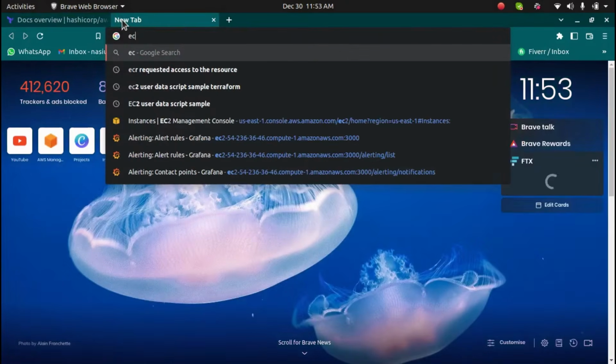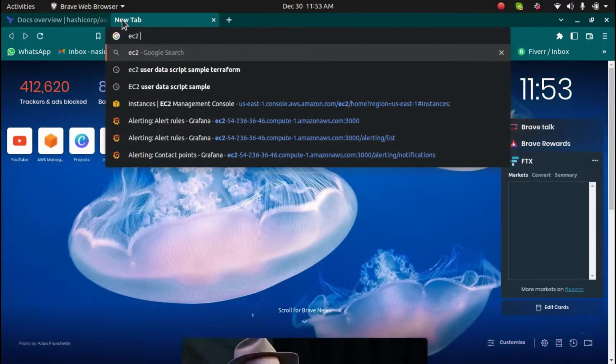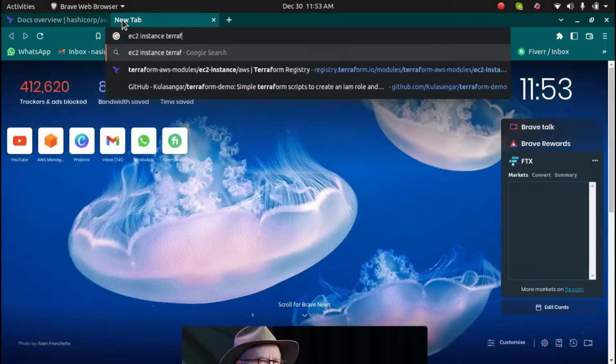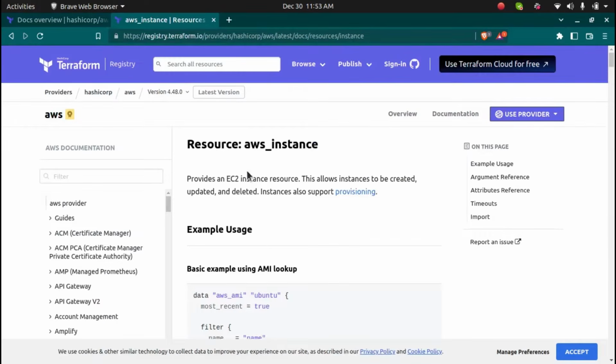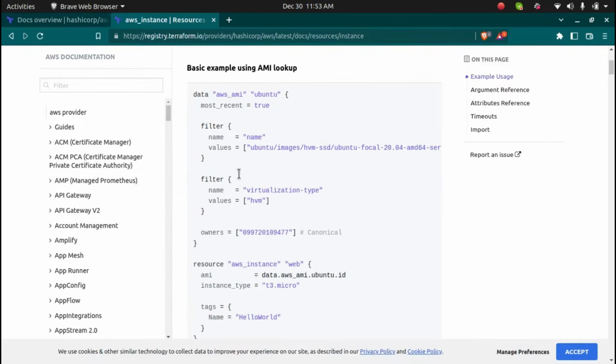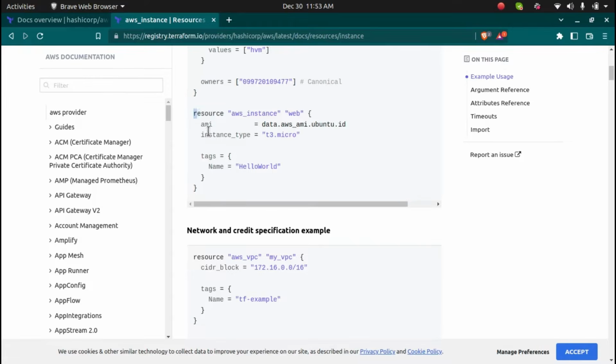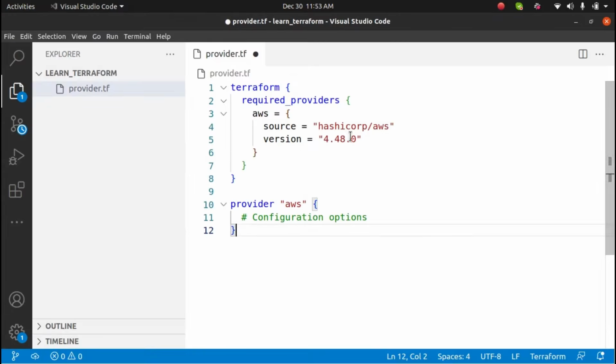You can also type anything. Let's say you want to create an EC2 instance, so search for EC2 instance and Terraform will take you to the Terraform documentation. This way you can use this as a reference to create anything. So here is the resource block for AWS instance. You can use this to create anything in your account, like the AWS instance.